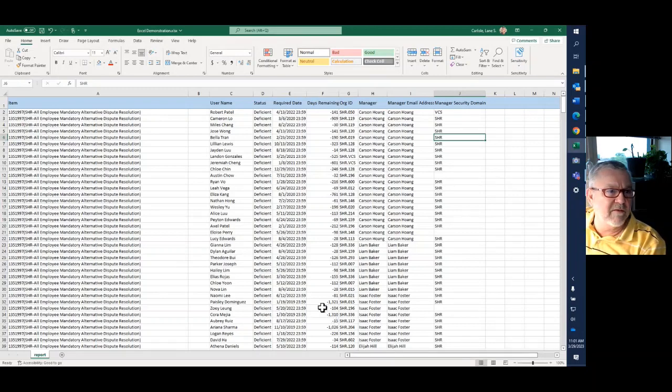So now we have a report with our items. We're sorted by the items. We have the users' names, and we also have managers' names. Okay, so for the purposes of this, we will leave it sorted by the item for right now. And I'll show you what we're going to do.